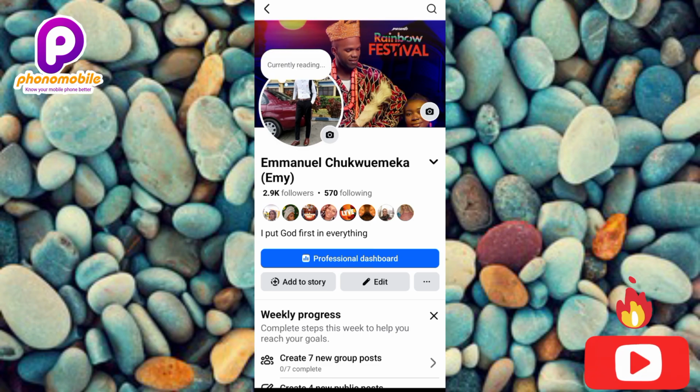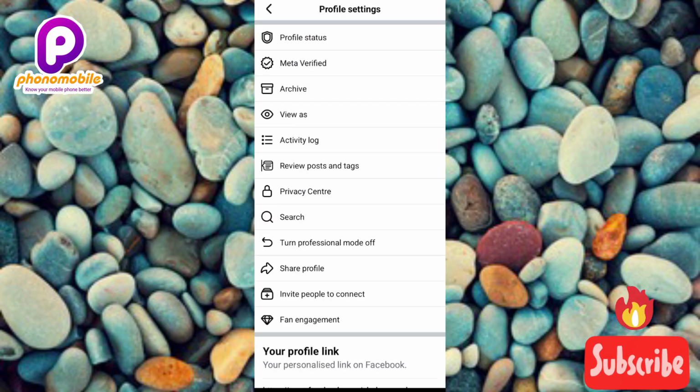Then the next step you have to take now is to tap on where you can see that three dots. You can see that three dots right there on the right. So let me tap on it. Then the next step you have to take now is to tap on where you can see activity log. Where I'm actually leading you guys is where you're going to find all the posts that you've been tagged in. So let me go ahead now to tap on activity log.